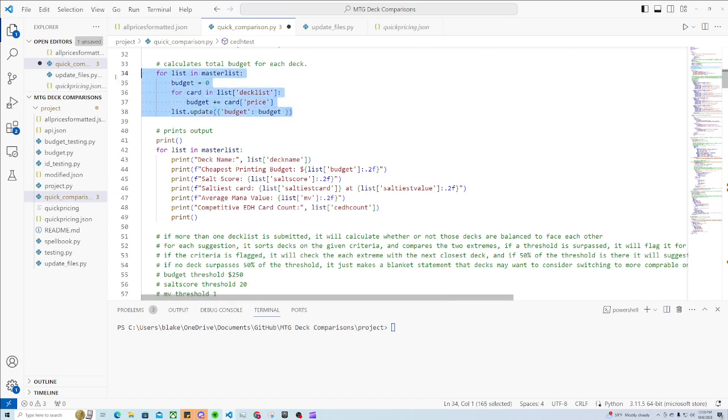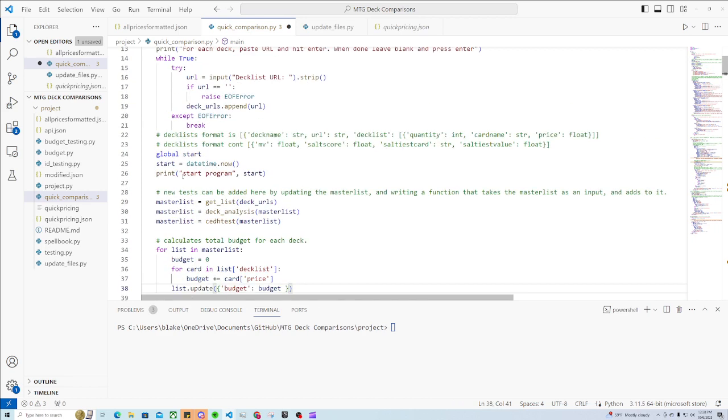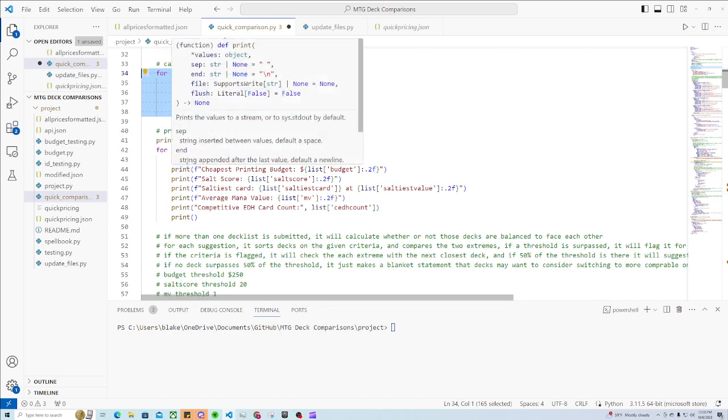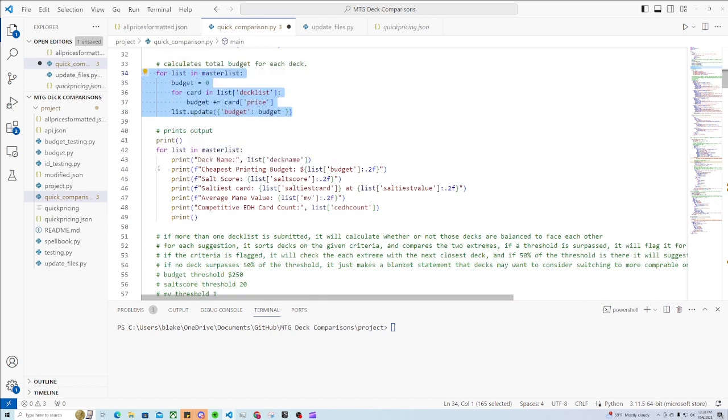So just real quick here, I do calculate the total budget of each deck and add it. I could easily add this to the get list function, but I just have it here for simplicity's sake. And so let's just go through this one at a time.